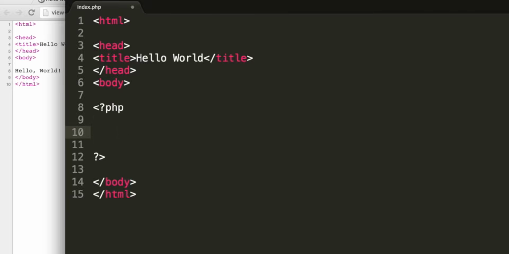Comparison operators, if we want to check that 2 variables are equal, we use a double equals sign. So if the variable x is equal to the variable y, this expression will return true, otherwise it will return false. If we want to check that they are not equal, we can put an exclamation mark in. Exclamation mark in PHP means not.